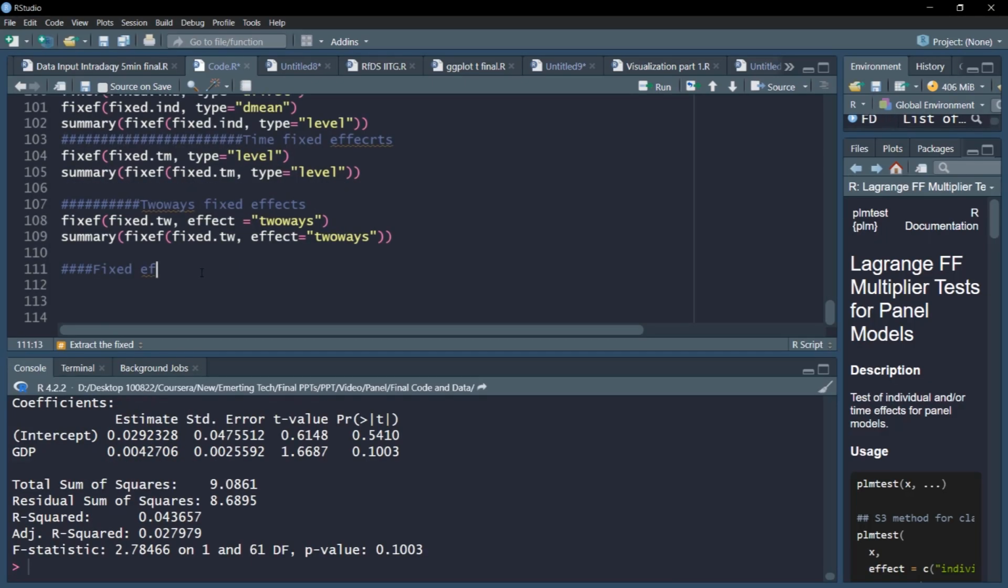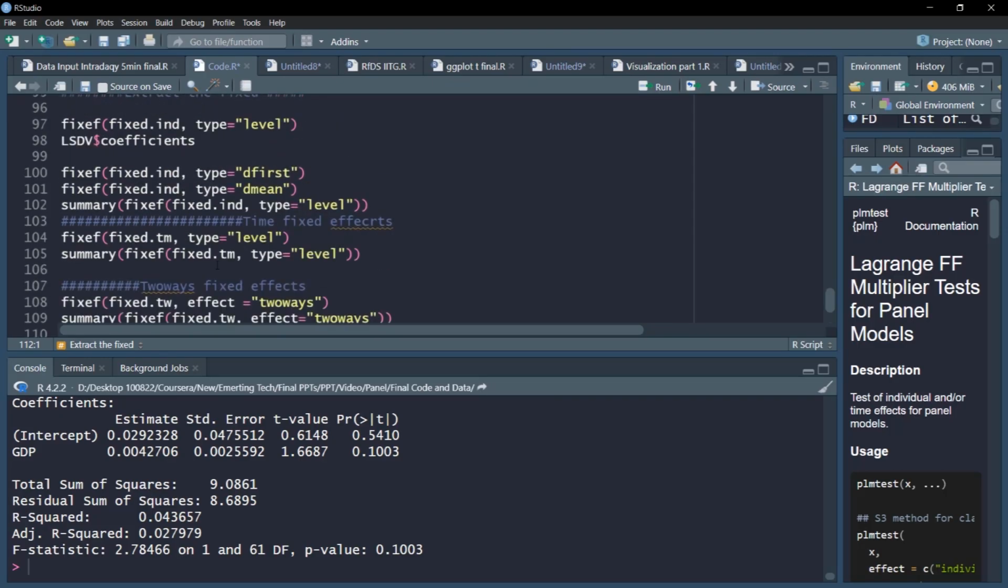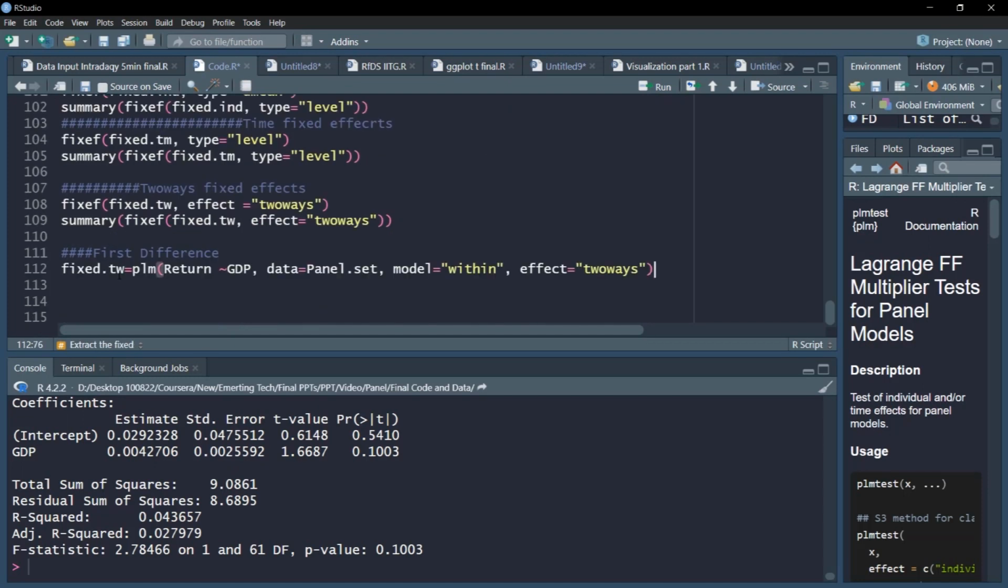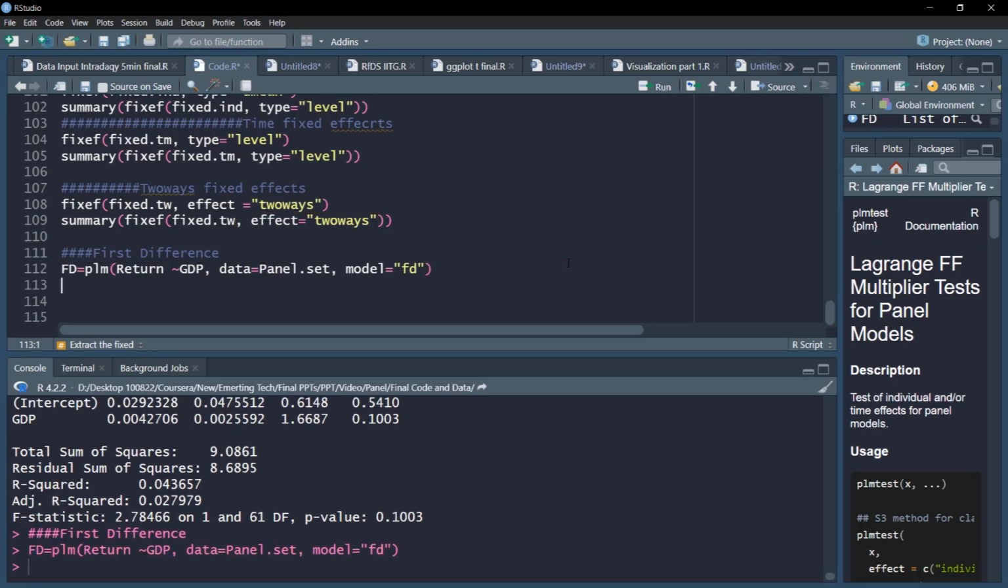In this video, we'll learn how to implement the first difference panel data model. We have already discussed the theory, so I'll not rewrite the code; I'll simply borrow from the previous code. All I need to do is give it a name, FD for first difference, and instead of within, I'll use FD, and the same command can be used. So I'll run the first difference model.